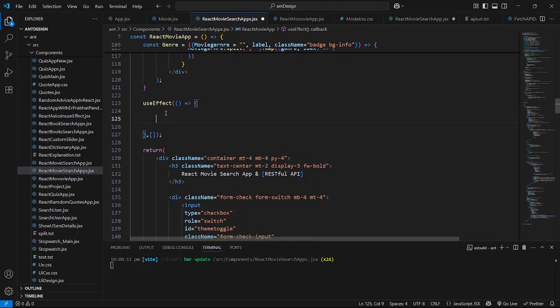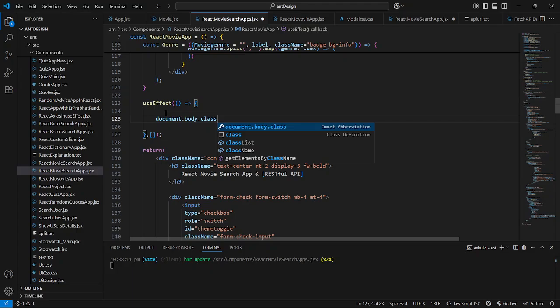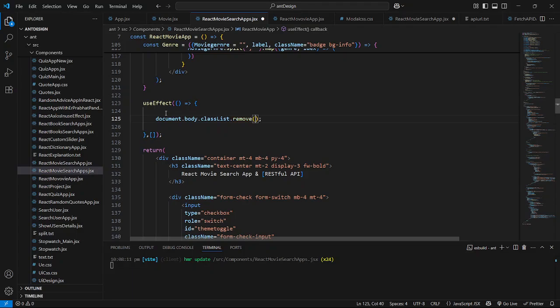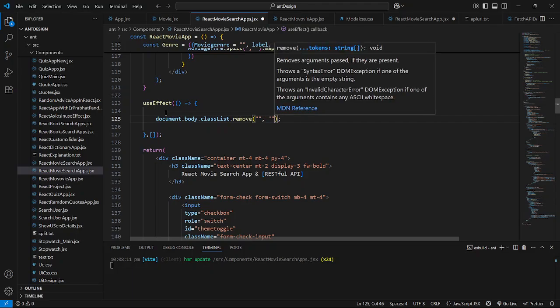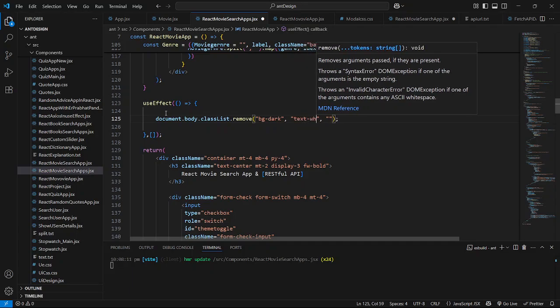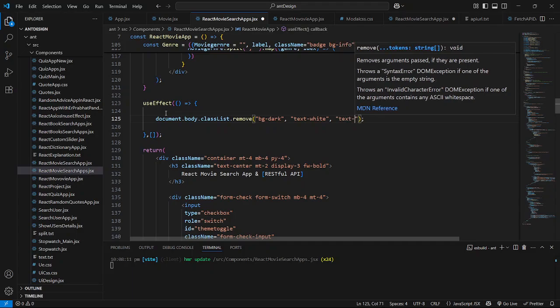So first of all we will remove all the classes from the document. Document dot body dot classList dot remove, to remove all the classes first. So guys, first of all I will remove all the classes from the body, and then we will apply the classes based on the condition. Bg tag, I'll just remove the text white class as well, and I'll just remove here the text dark class as well.